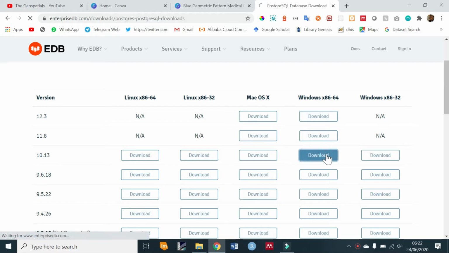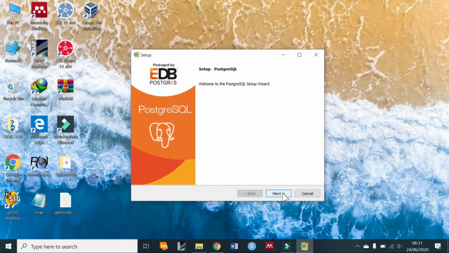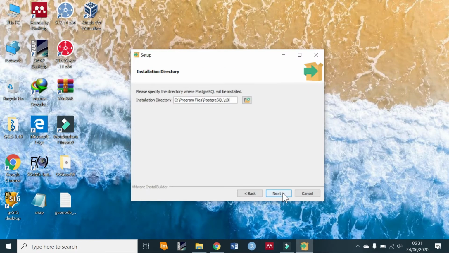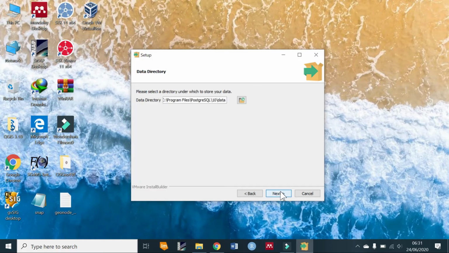Then once that is downloaded, we'll run it as administrator, and then click next. We're going to accept the path to the installation, and then you're going to leave this as it is. Click next, and then also leave it as it is.